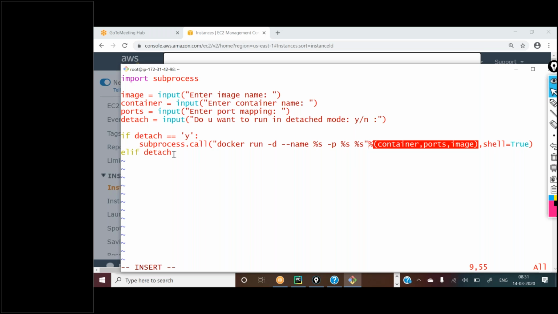Okay, finish. Else, if detach equals to what? No. Then, sorry, if detach equals to no, what should you do? Again, the same thing.